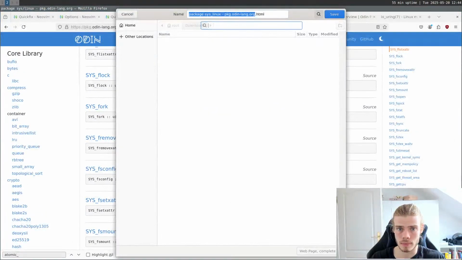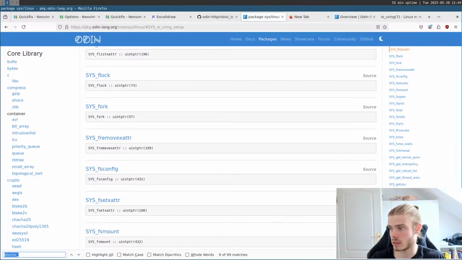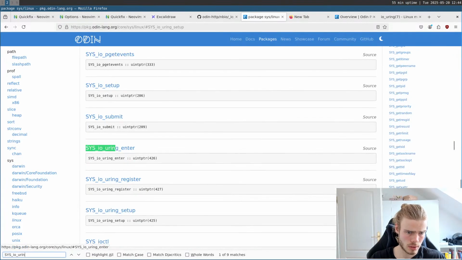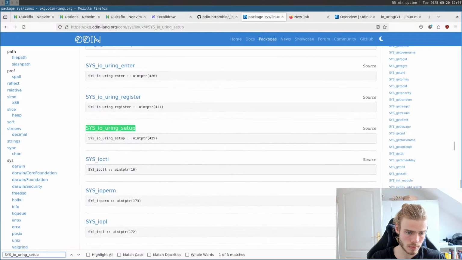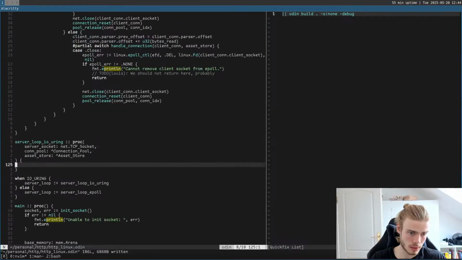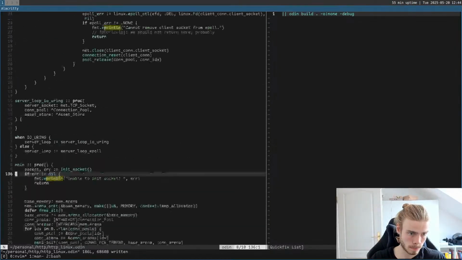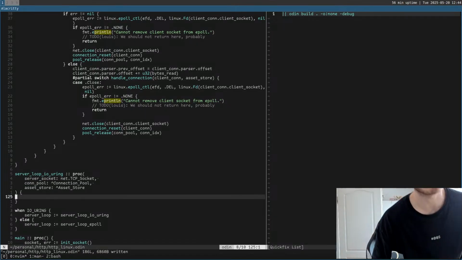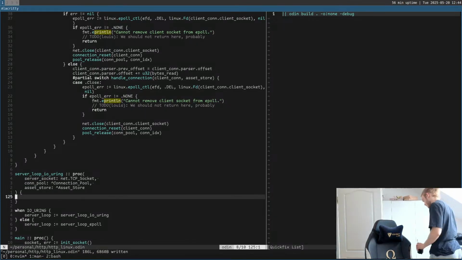This is the number, I guess. So sys IO uring setup. Okay. Okay, that's great. So we have to write the bindings. And I don't know how we do that. So let's make a T and come back to this.